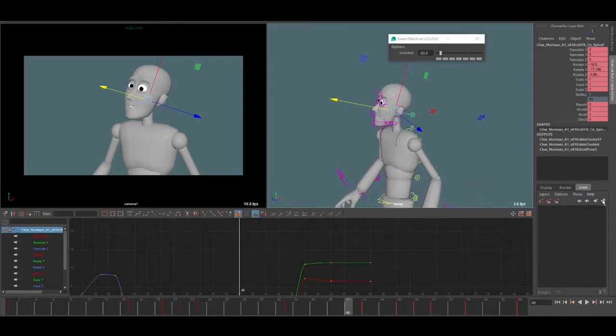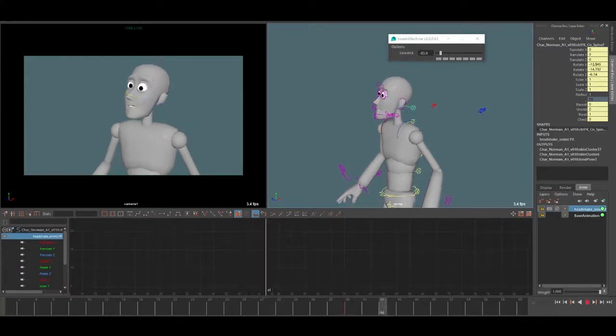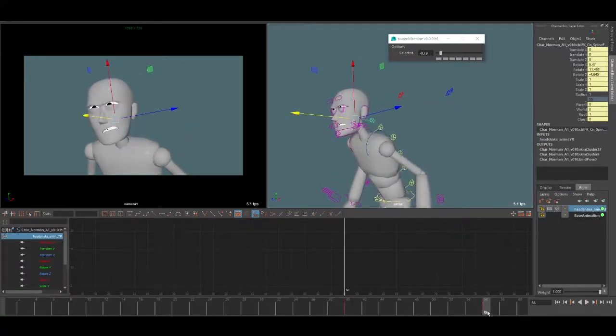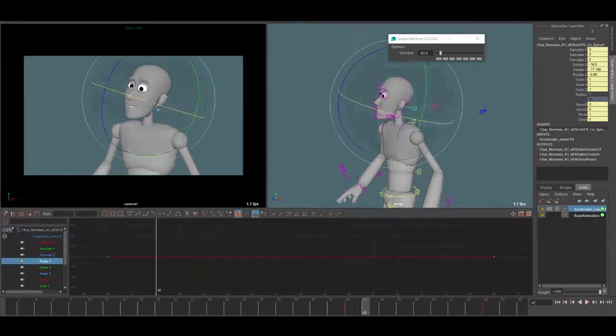So I'm just going to select my controller, go into animation layers, and click this, which will create a layer from the selected object. And always rename. Let's call it head shake anim layer. Okay, I'm gonna set a key here, and let's go to the final frame, set a key there. Let's find the rotation axis. This is this one.